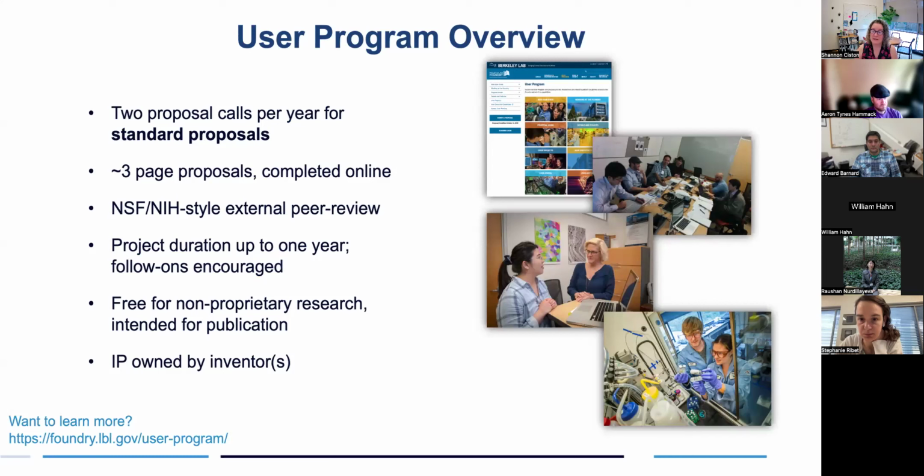Proposals that are accepted can be active for 1 year. We also have a flexible start date within a year of acceptance for you to get your project going. It's free to access for folks who intend to publish their results. And intellectual property that's developed during the course of the project is owned by the inventor or inventors, which sometimes does include the National Laboratory.